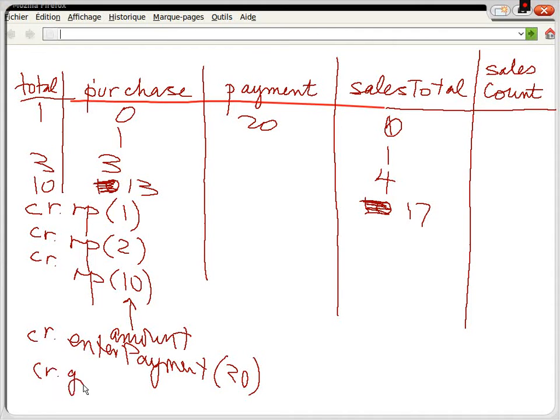Public double give change. Double change equals payment minus purchase. Now I need a local variable for change. I'll cram it in here. It's payment minus purchase. Purchase is 13, 7. Okay. Sales count equals sales count plus 1. Okay. Sales total equals sales total plus purchase.